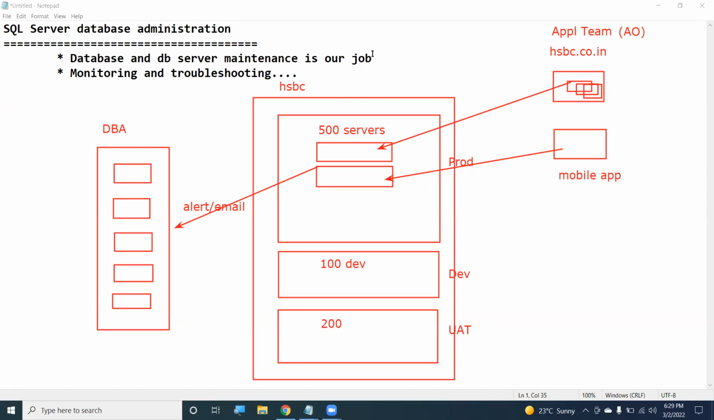Okay, who has developed this application, website or app? We'll call him the vendor. For example, let's say TCS has developed this application for HSBC. So we are calling them the vendor. TCS is the vendor, meaning the application developer. We have to understand this indirectly.